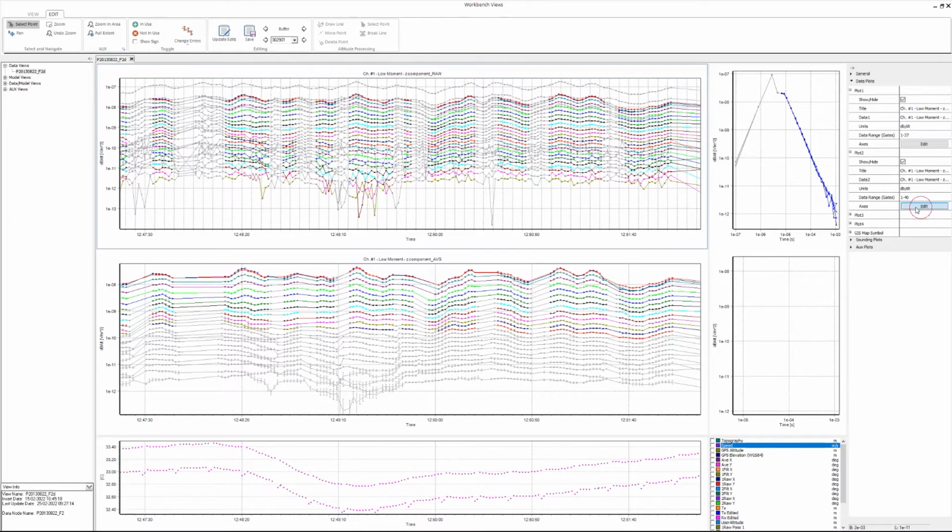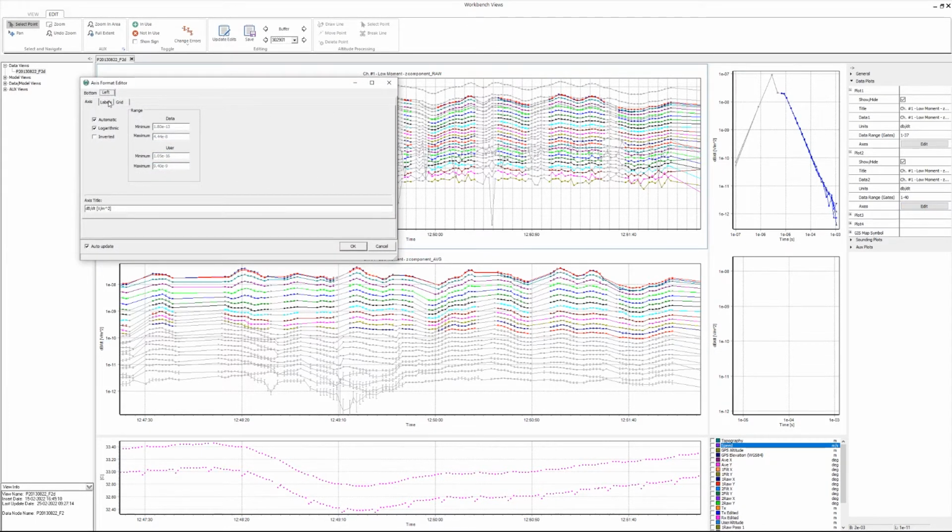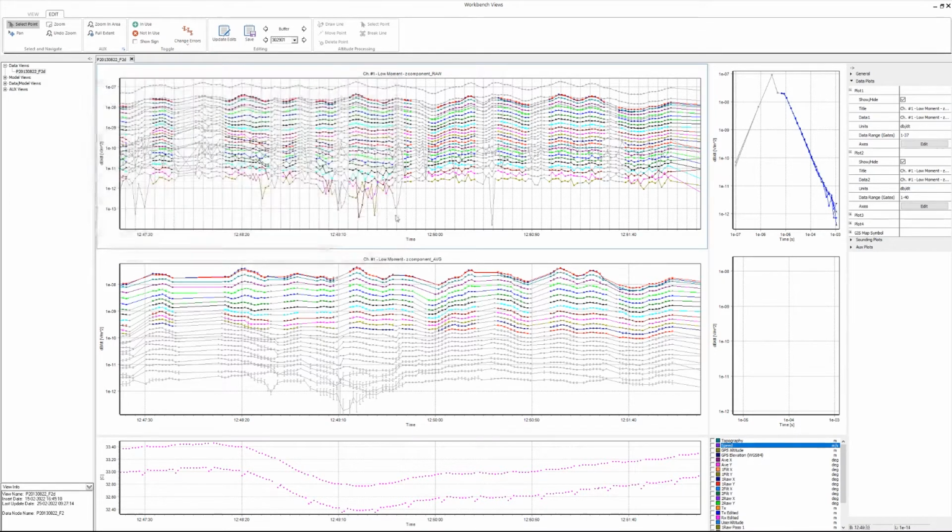You can edit the axis. There's an edit button. You'll go into the axis properties that is known in Workbench. There are no new changes here. It's the same as before. You can also access the axis by right-clicking and pressing axis properties.